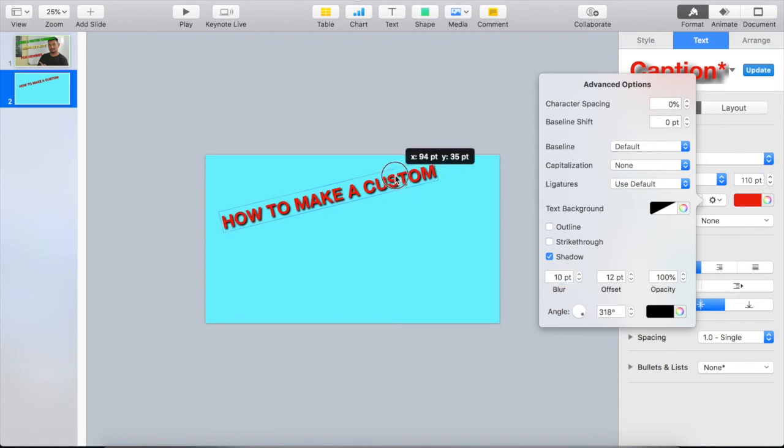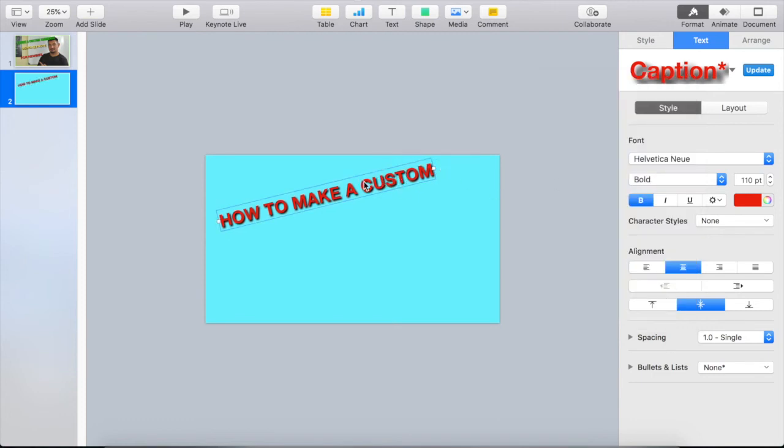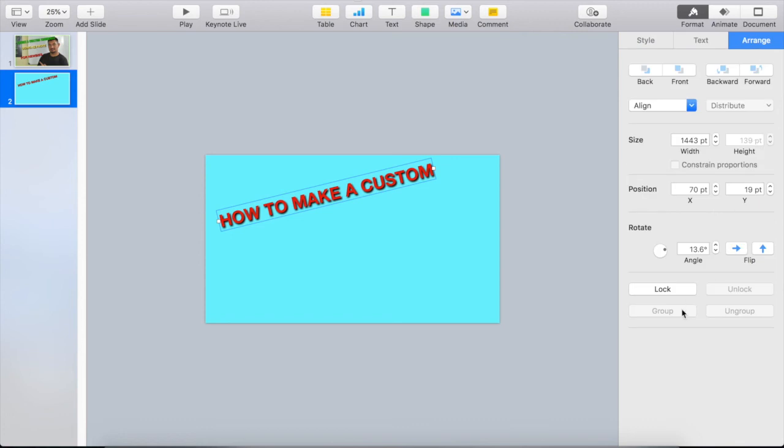So it's a little blurry, but it's not really too noticeable. And you know what? I'm going to just adjust it a little bit. Or if you guys can click on the arrows if you want to just move it a little bit.